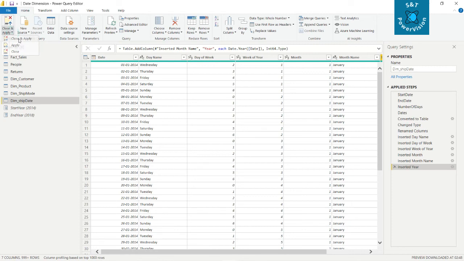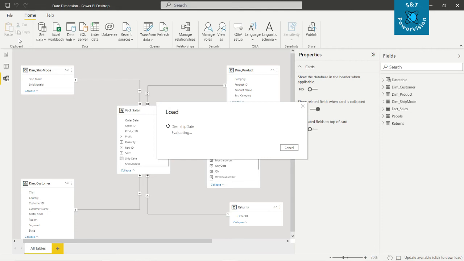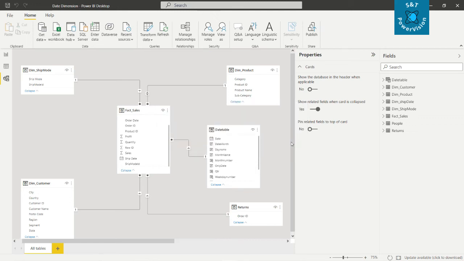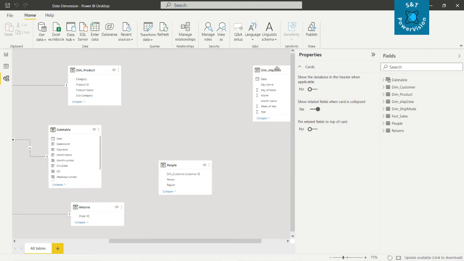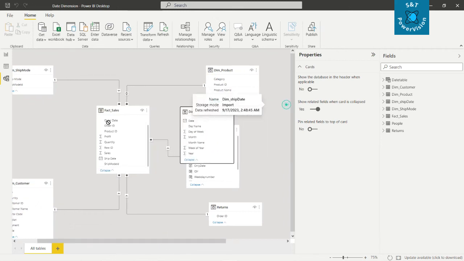Now close and apply. So this is a dynamic table only. Here we have the option to change the start date and end date. Now things are getting loaded here. Yeah, this is dim ship. Now this dim ship date has been created here, that is another dimension to this model. Now we'll map it.